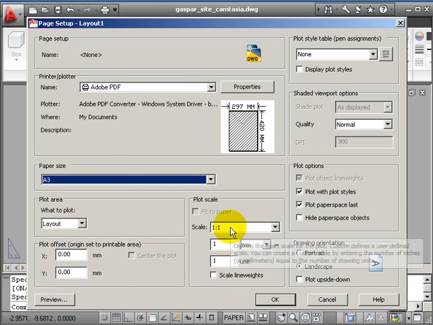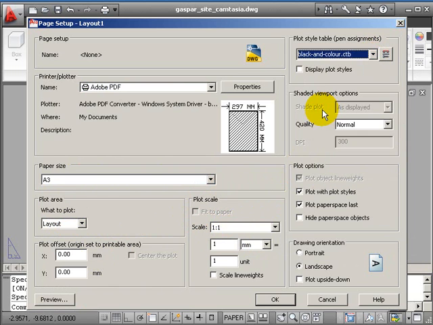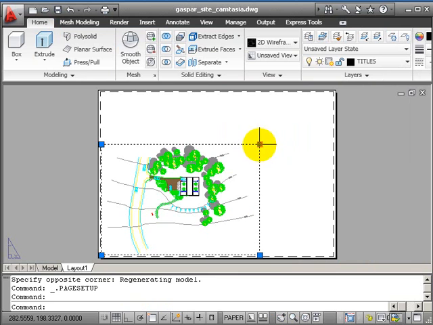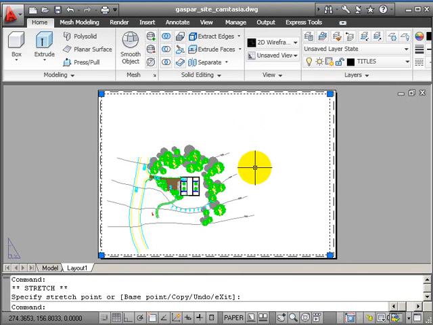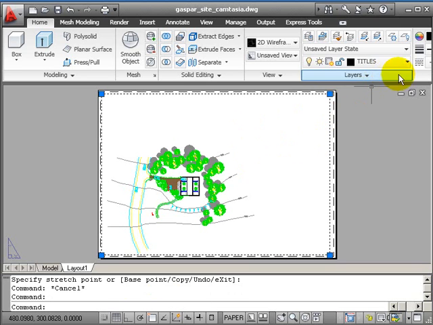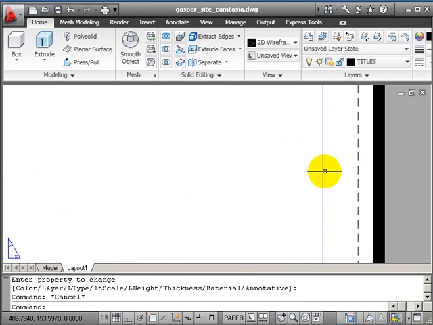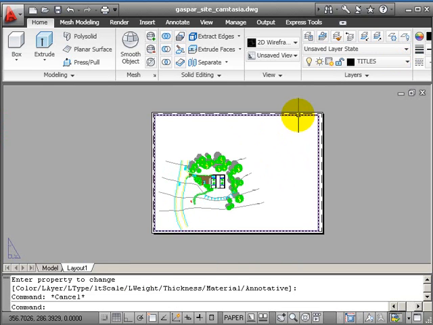We're plotting the layout at 1:1. Pen assignments should be black and color. Then everything's okay. And close. Now resize your viewport. Just click it once, click the grip in the corner. Then go and put the viewport onto layer viewports. Should change the edge to purple. It's a bit difficult to see, but on this, it is purple.